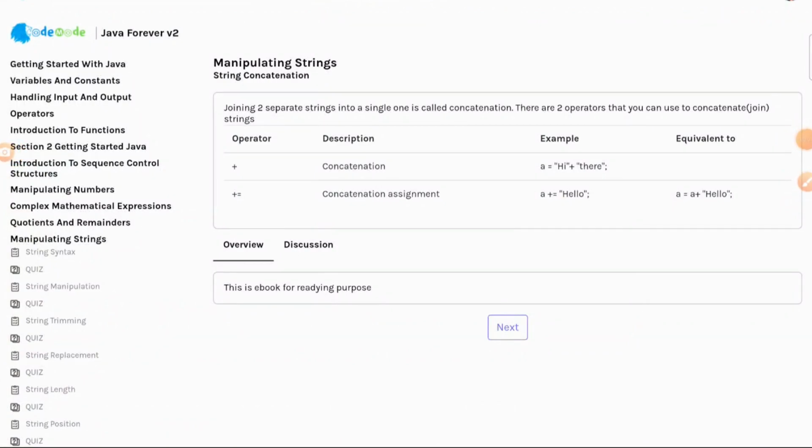Currently we are learning manipulating strings, and in today's class we will learn about string concatenation. We have touched upon this concept in the past also. String concatenation is relatively easy. Concatenation is a fancy word for joining two strings. All we are doing is combining two strings into a single string.